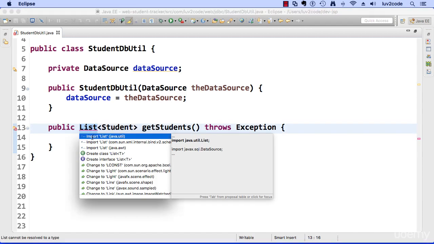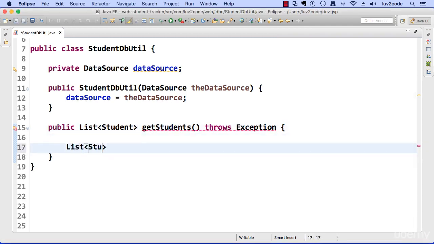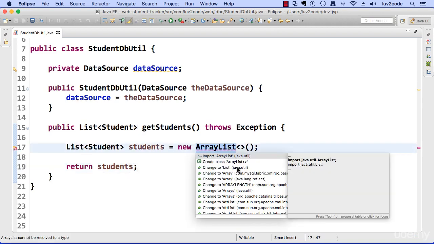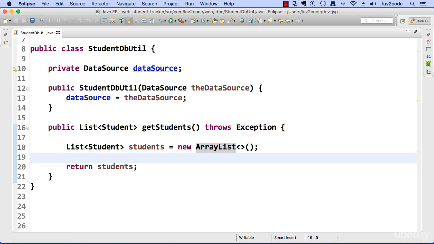So let me go ahead and fix the imports here, java.util.List. And let me stub out some basic code here to get things lined up. So I'll create this ArrayList of students. Right now it's empty, and then I'll say return students. So right now I'm just stubbing things out. In the middle on line 18, we're going to write a lot of code that'll actually populate that ArrayList. But for now, I'm just stubbing it out just so we can see the big picture here for this method.